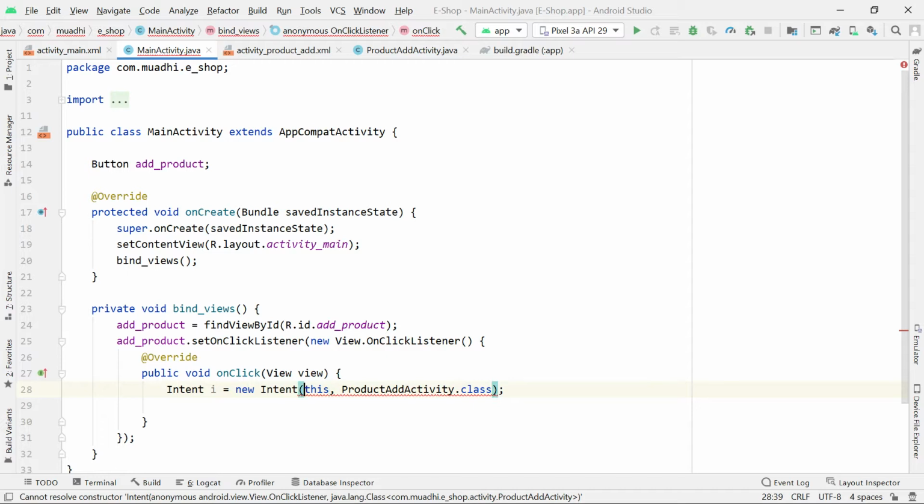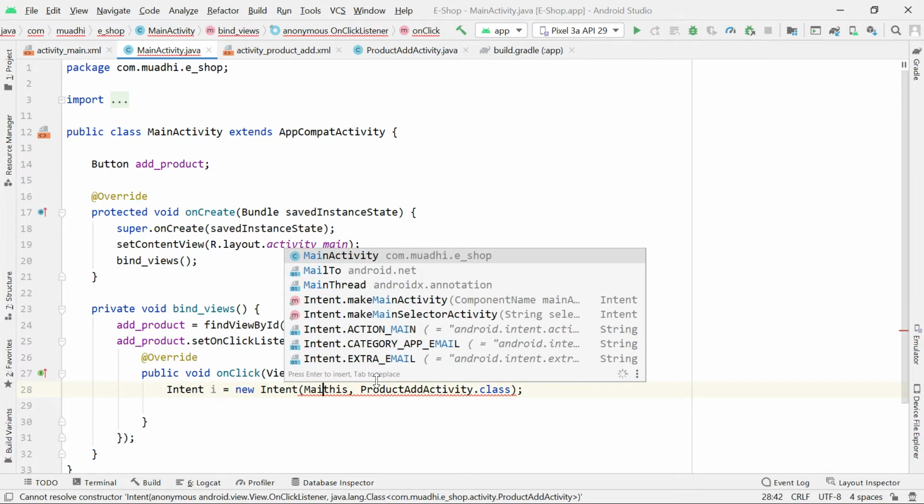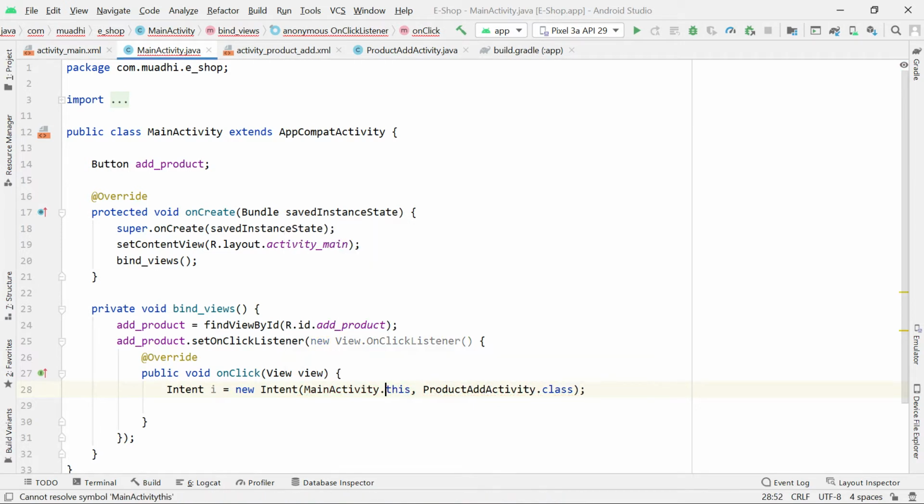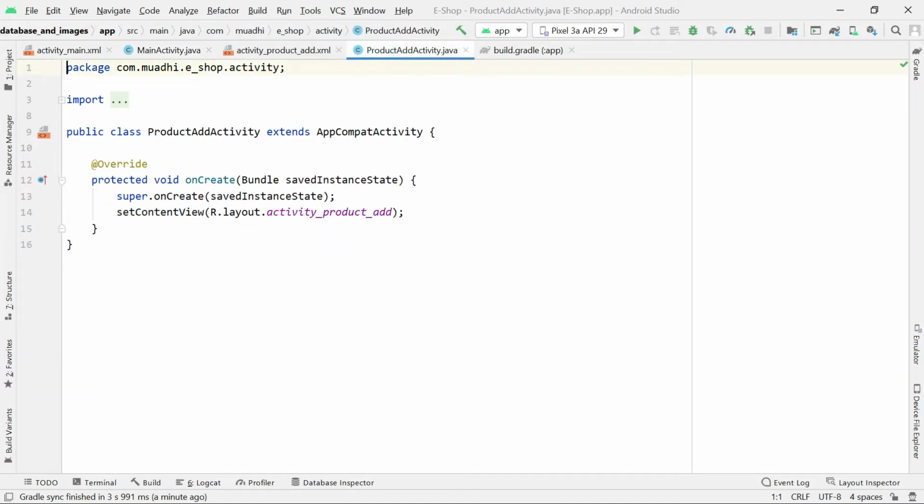How to put the main activity, because it's a click listener. Main activity dot what? Dot this. Yeah, because what's the main listener. So after doing that, we can go ahead and do what? And start working on the logic of adding new product.